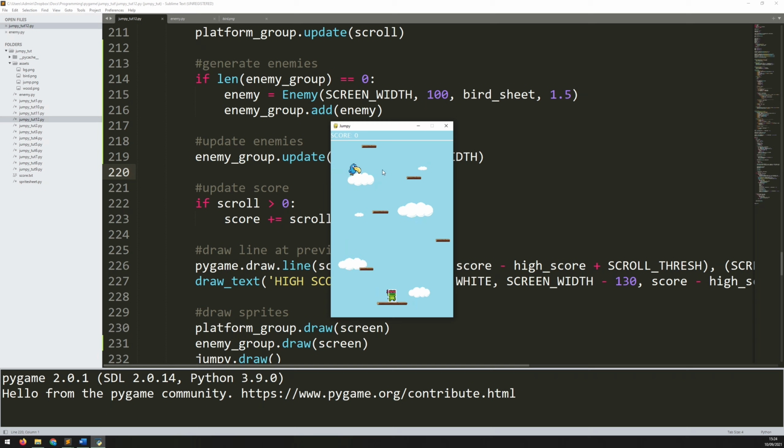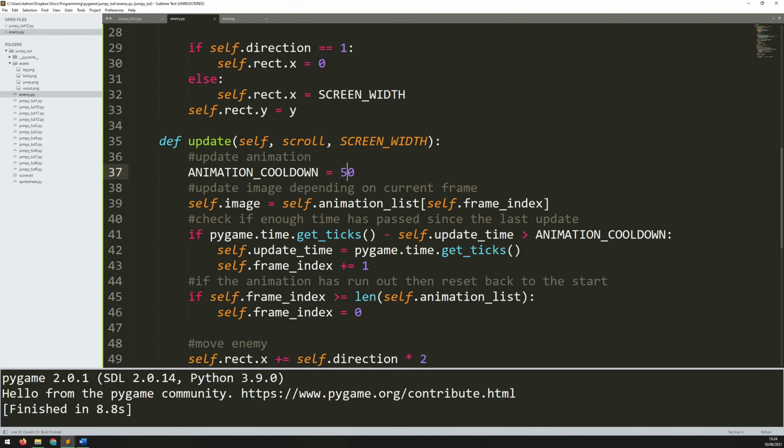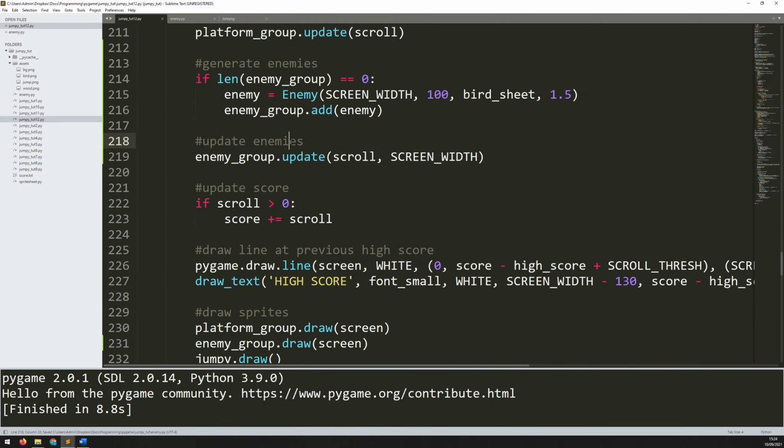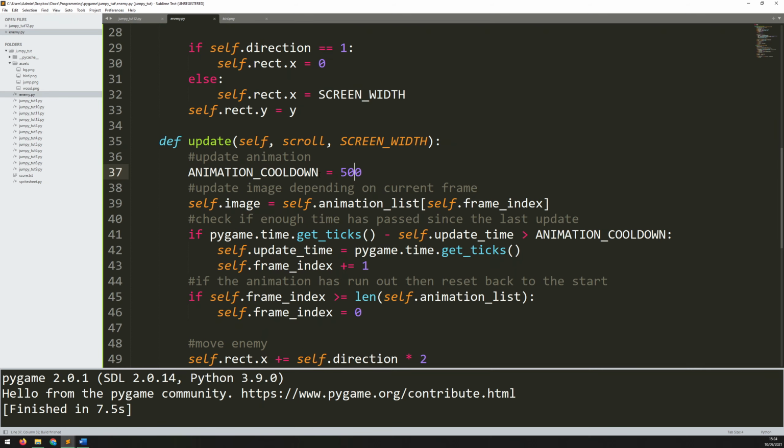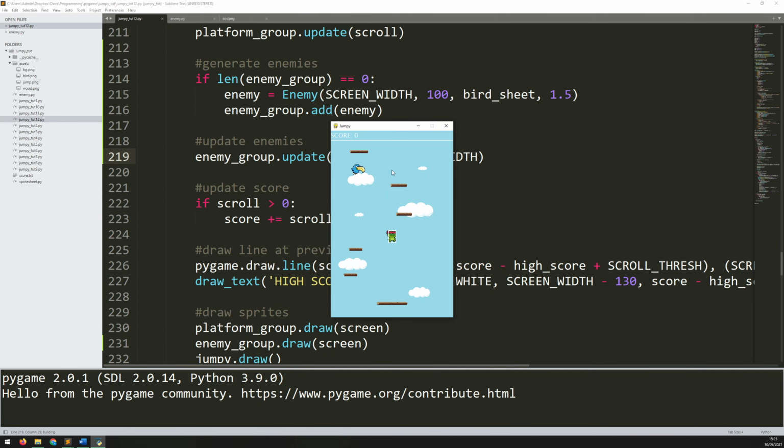Let's try that again. And this time you can see it's a continuous animation. So that bird is flapping across the screen, goes off the edge, and a new one is generated in its place. And what I was saying about this variable here and how you can control the speed. So if I set this to 500, you'll be able to see now the animation is far slower. So each of the stills is displayed for half a second rather than the speed that it was before. So let's set this back to 50. And that's pretty much it. So the enemy is now set up and working exactly how I want it.